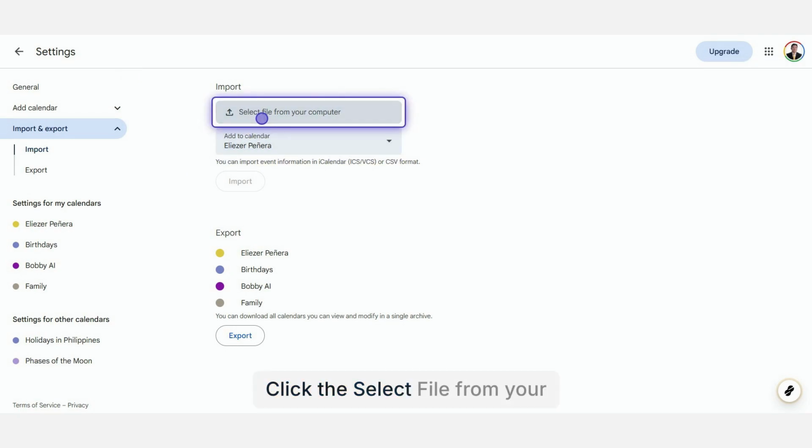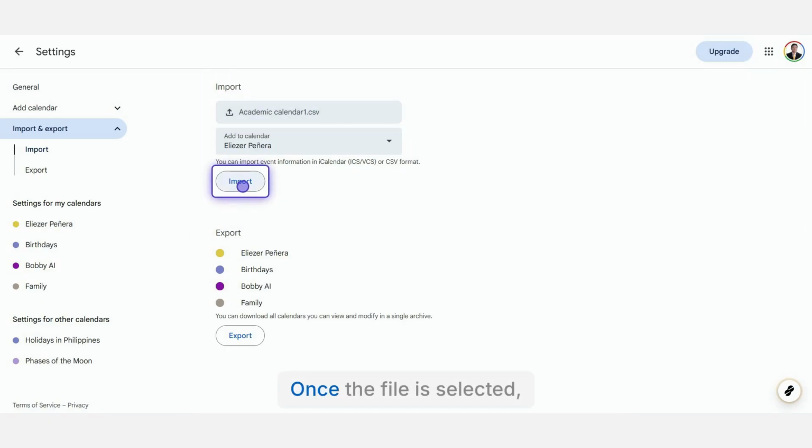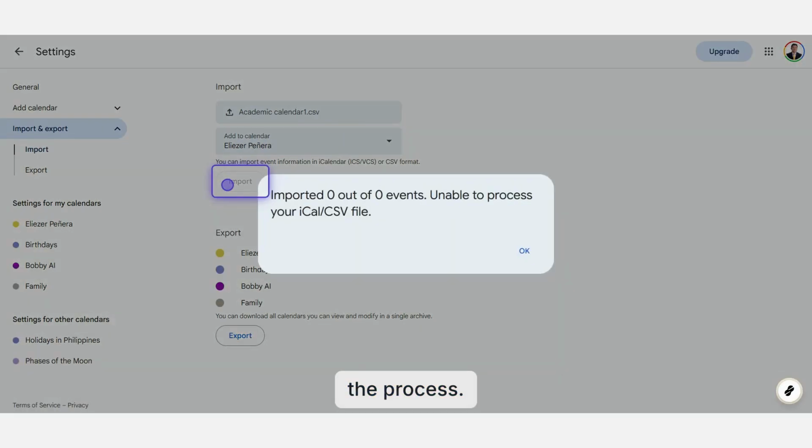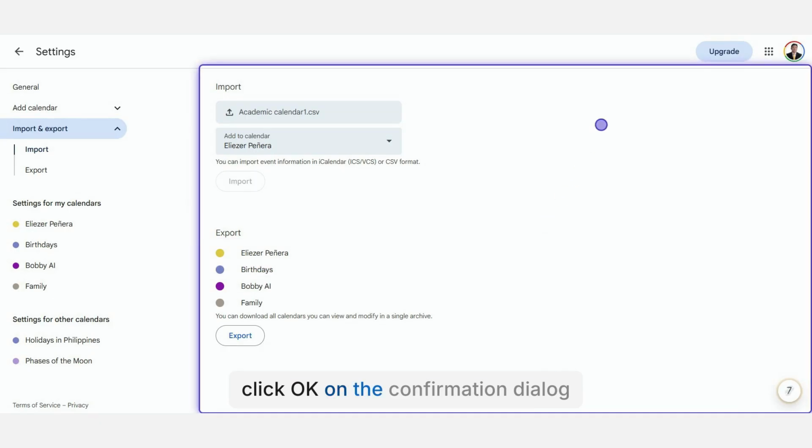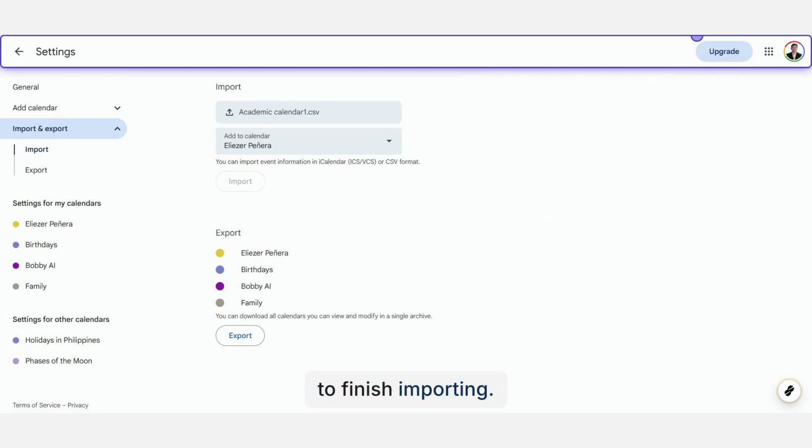Click the Select File from your computer button to upload your calendar file. Once the file is selected, click the Import button to start the process. Finally, click OK on the confirmation dialog to finish importing.